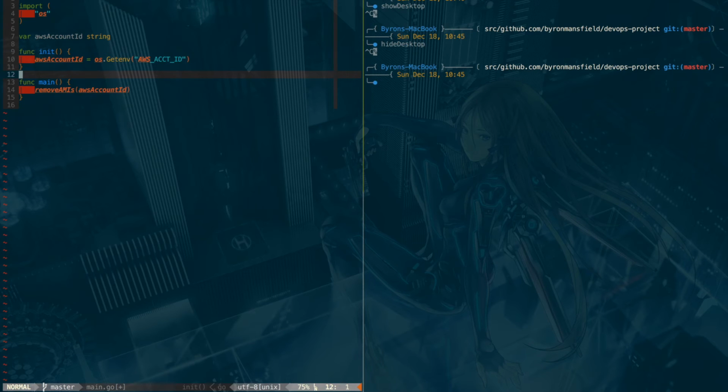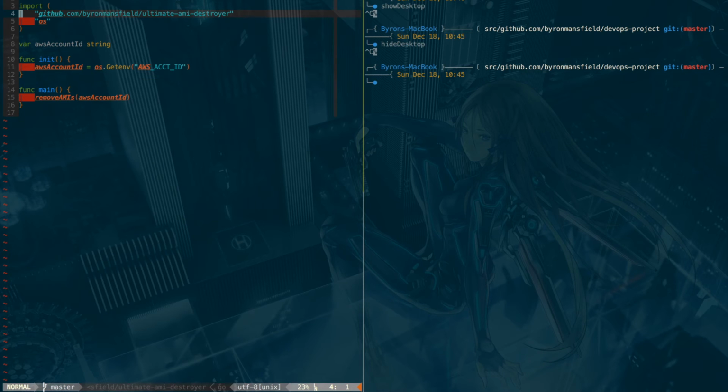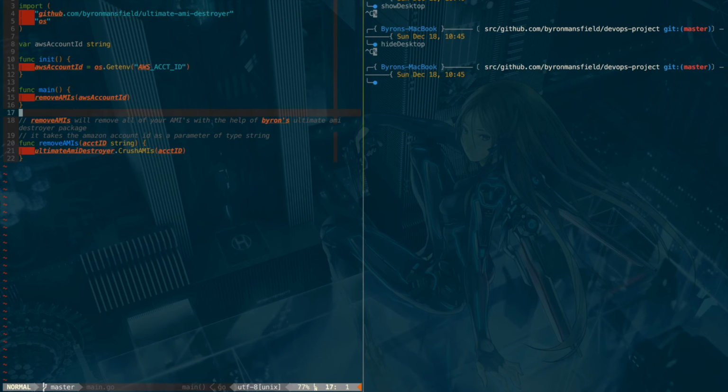So we're going to need to, as I mentioned, import that GitHub repository. It allows us to do all this magic. So you can import the Ultimate AMI Destroyer just like that. And let's write that function. So removeAMIs is going to take as an argument the account ID that you passed in, and then you're going to refer to the Ultimate AMI Destroyer package. You want to basically call the method CrushAMIs, and as I mentioned, just pass that account ID on in there.